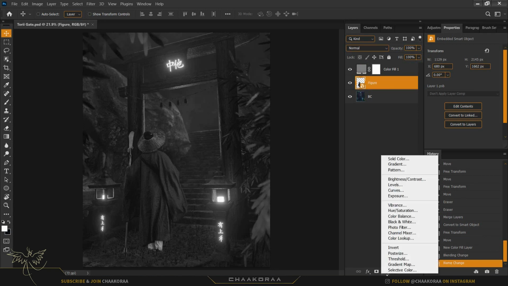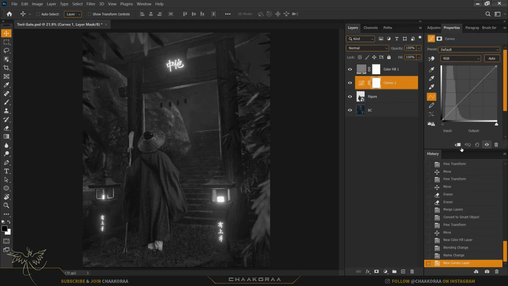And from the adjustments tab, bring a curves layer and hit on the clipping mask, and you see that it's masked to the previous layer. And now select this hand button here and choose one of the highlighted parts of the layer or figure, and let's decrease it a little bit to fit the background.